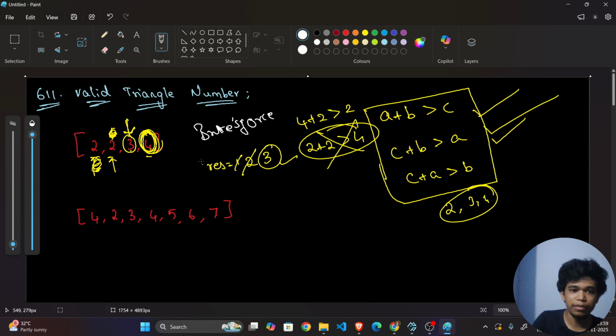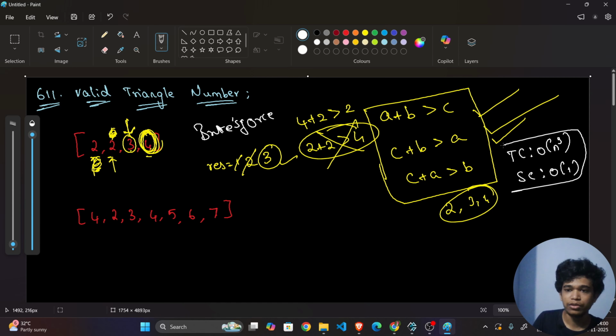Now tell me what is going to be the time complexity. The time complexity will be O of n cube, meanwhile the space complexity will be O of 1, so the brute force approach is not a big deal.